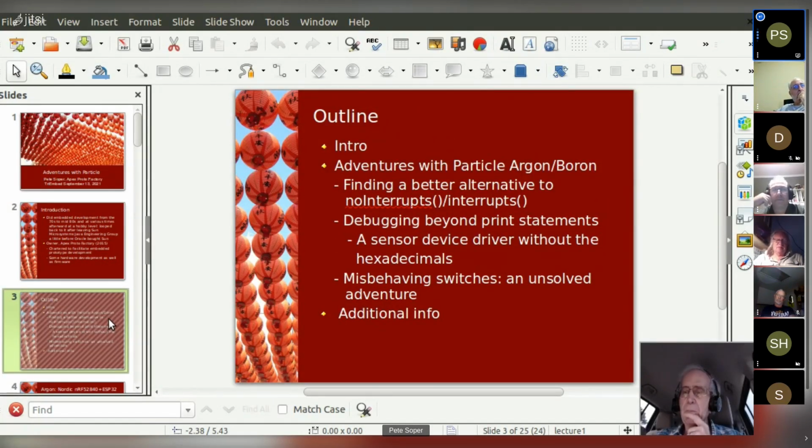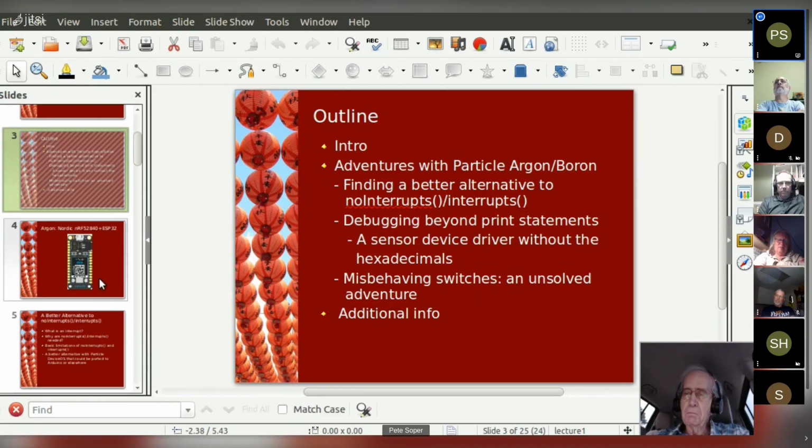Here's the outline. I'll describe some stuff about Particle, Argon, and Boron. First, some things that I discovered about interrupt handling that were surprising and led me to an interesting mechanism that Particle has. And then talk about debugging, and then I'm going to do a demo of GDB, and then if there's any time, I might come back to an adventure I had with some push button switches with some Phantom Interrupts.